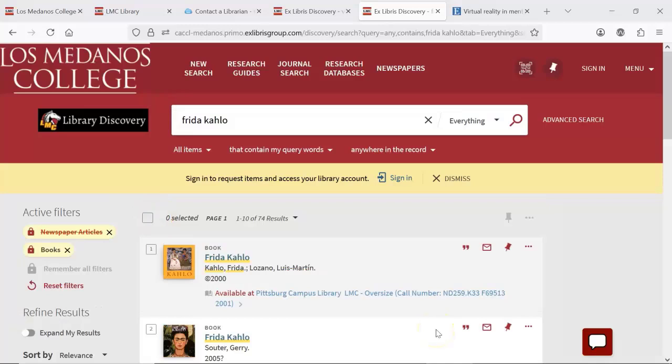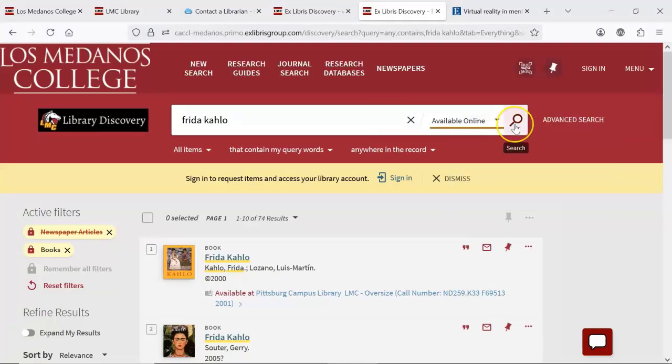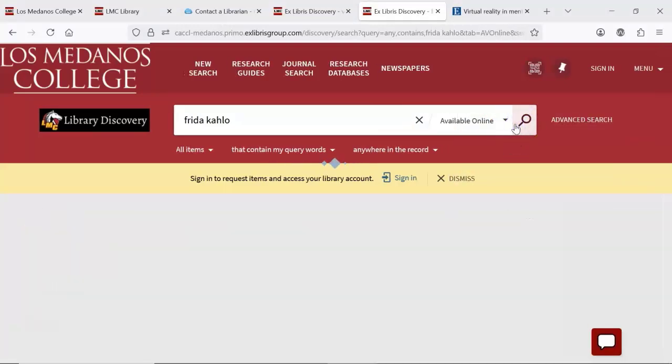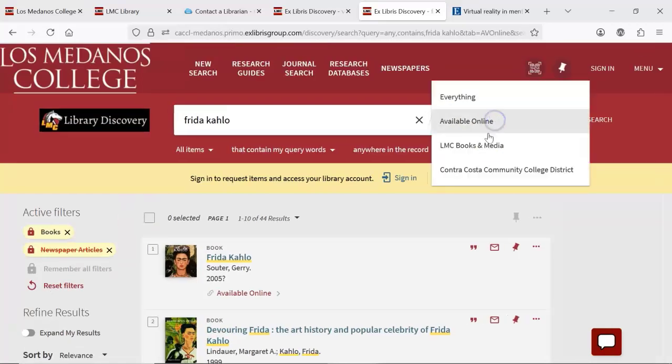If you want to filter your results so you only see what you can access online, return to the search box at the top. Click on the Everything filter and select Available Online. Then click the spyglass. This will filter out anything that you need to come to the library to check out. Likewise, you can choose the LMC Books and Media filter to only see what we have at our libraries.